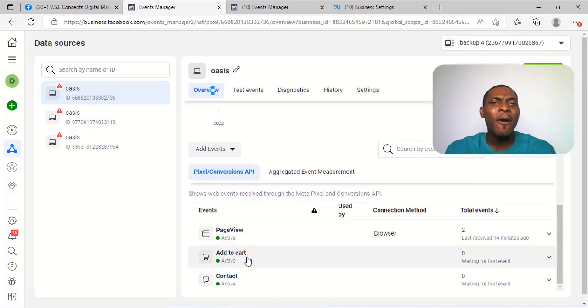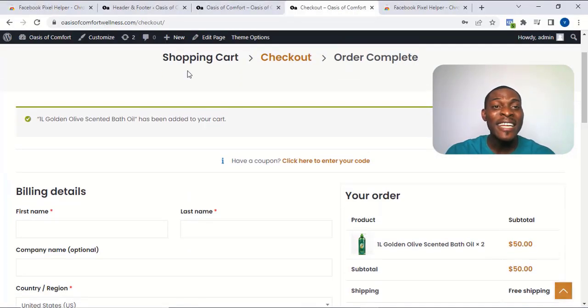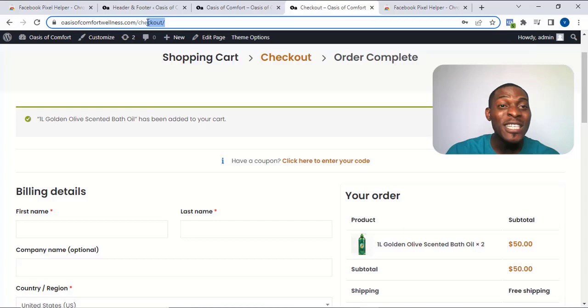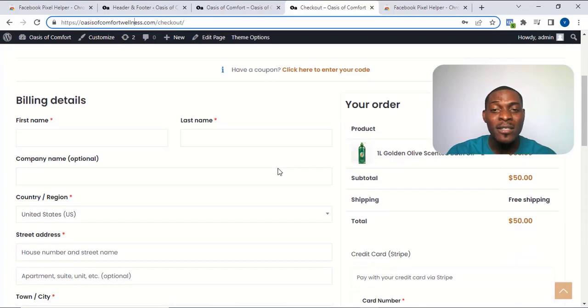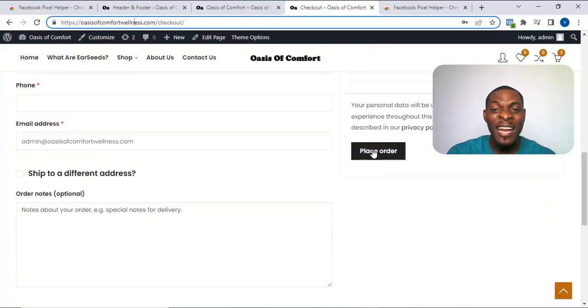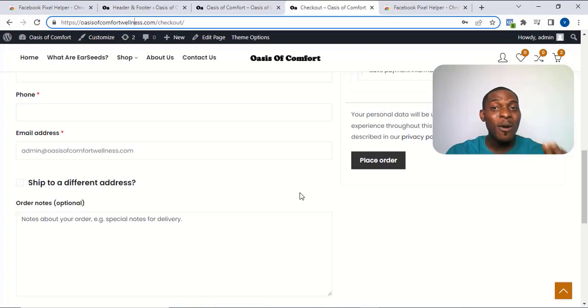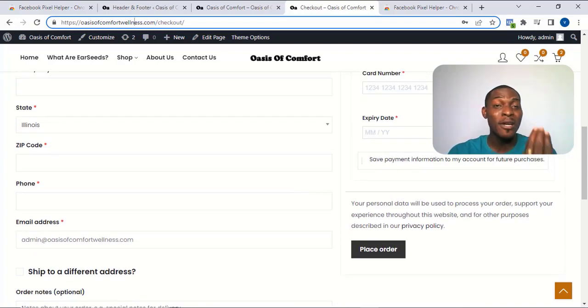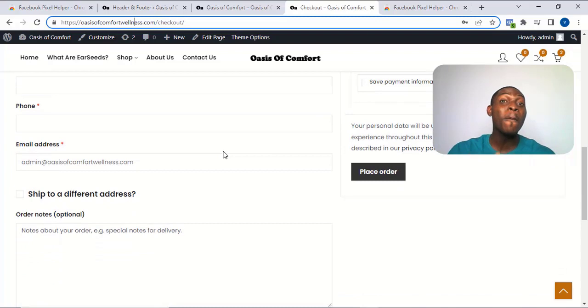Now how about if I want to track if someone has actually made a purchase? Remember guys, that purchase is going to be made on the checkout page. On the checkout page, you are going to find this place order button. So when someone has finished putting in his card information and all his information, and he wants to pay to checkout, he's actually going to click on this place order button.